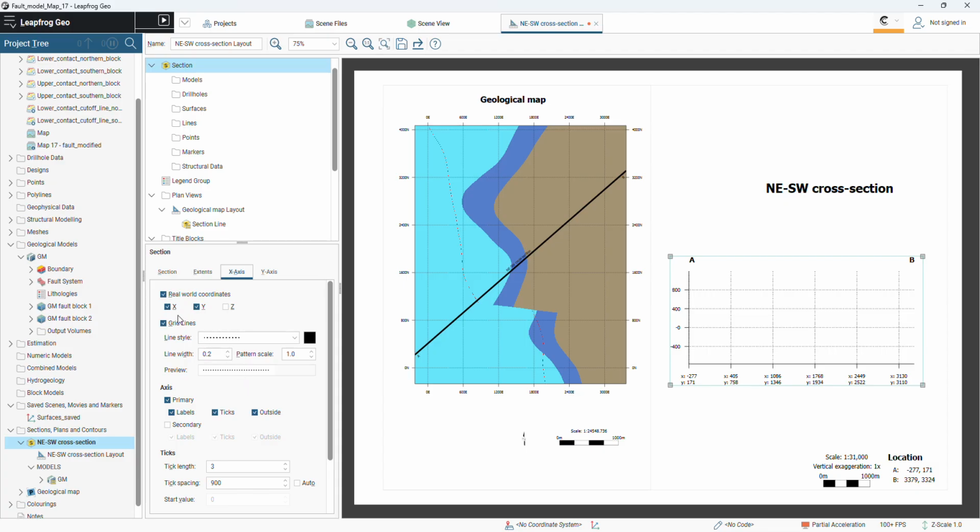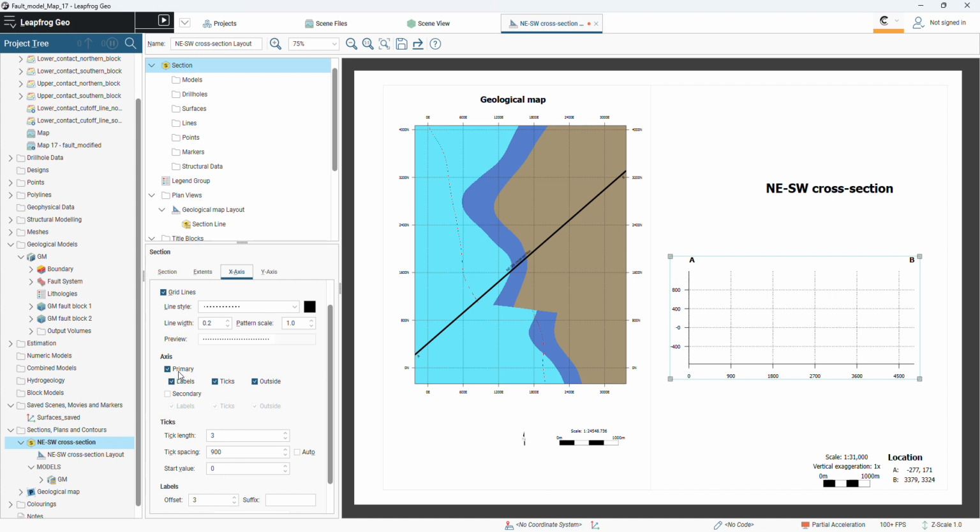Okay, so on the x-axis, we don't want to show real-world coordinates, so we can switch it off. And then we can also come down here to switch off the axis labels, so we can switch them on and off. If we need, we can keep them. In this case, I want to keep them. And then we can change the settings of the y-axis.